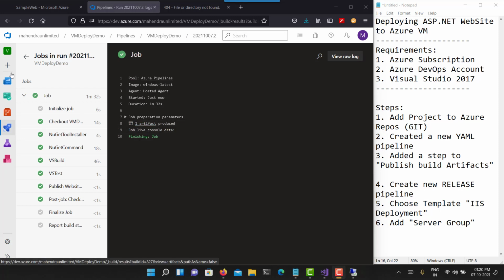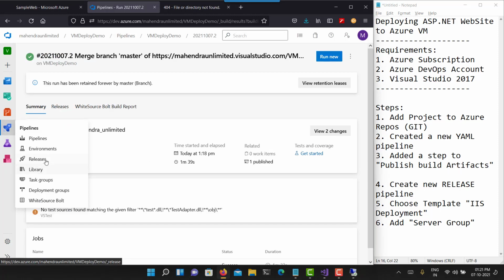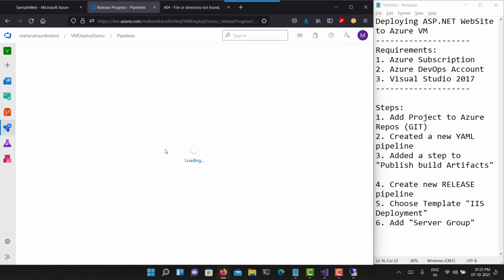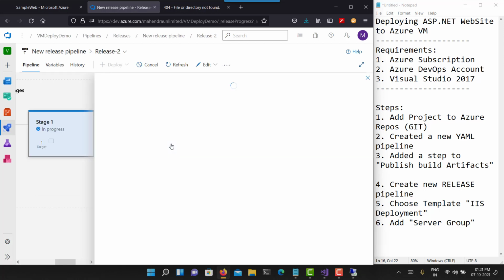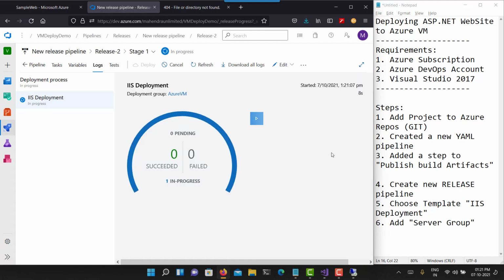Okay, and it has produced one build artifact. Because I have set up the continuous release pipeline, let's go to the release pipeline and see if it has already created a new release. A new release, release 2, has already been created there, and it has already started the deployment. So deployment is already in progress.